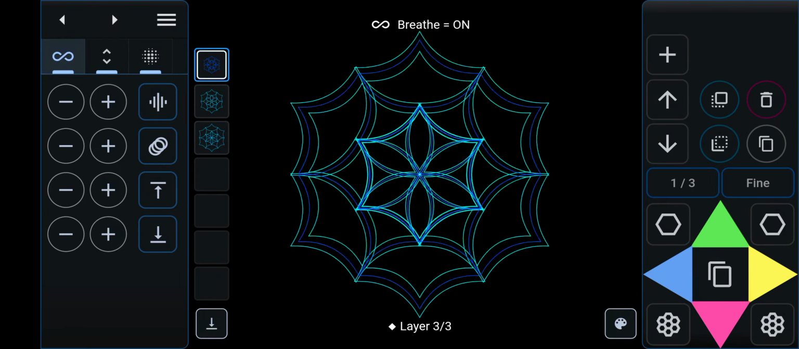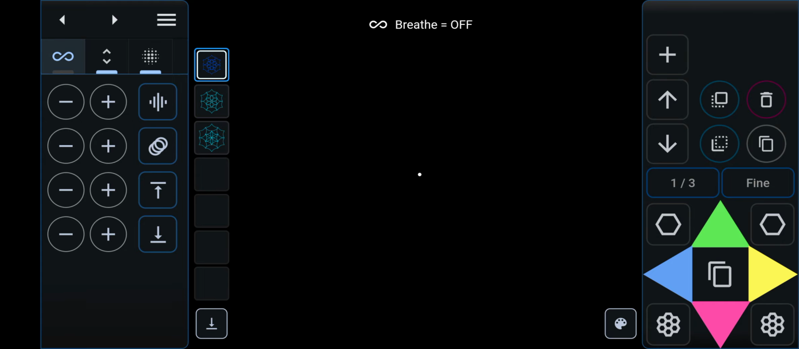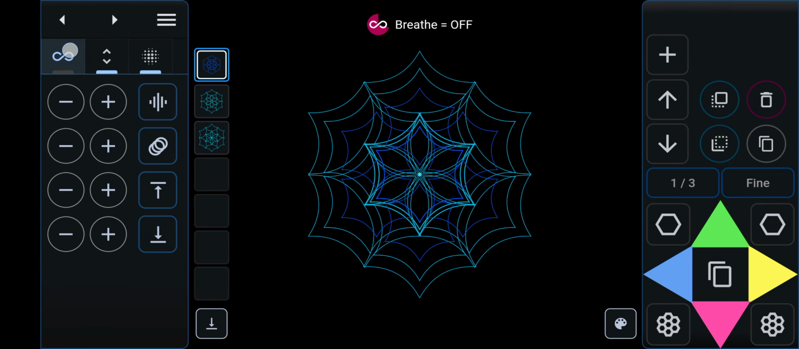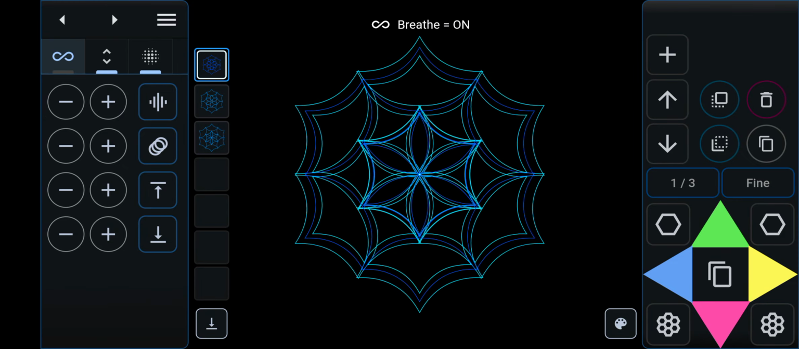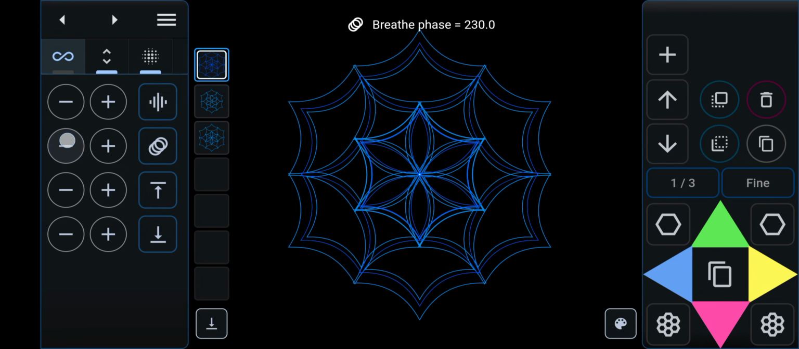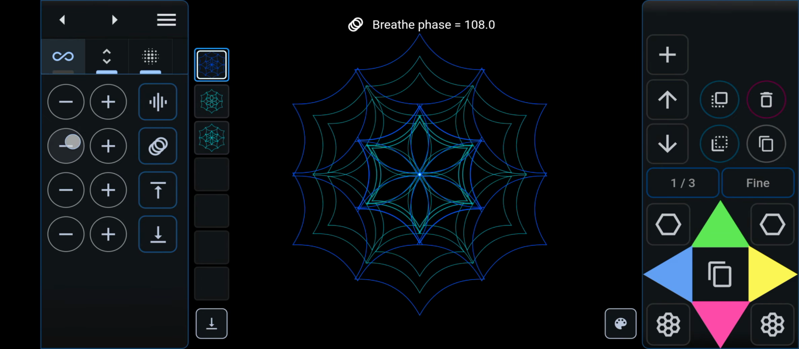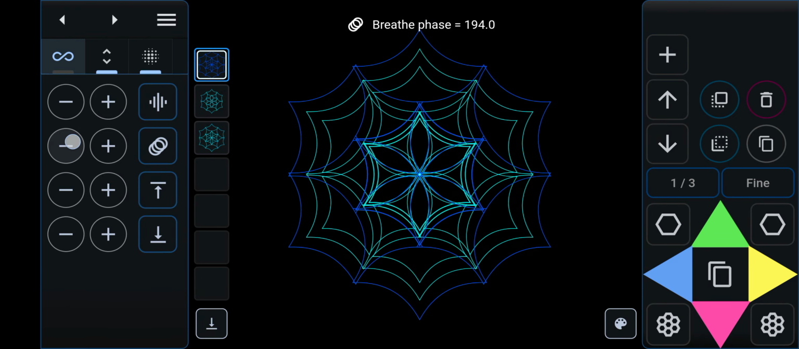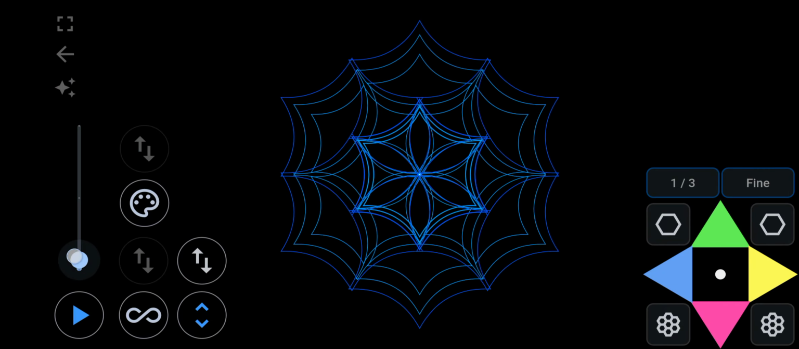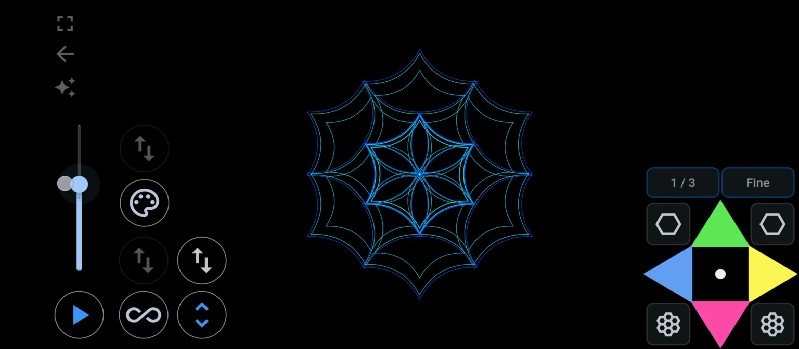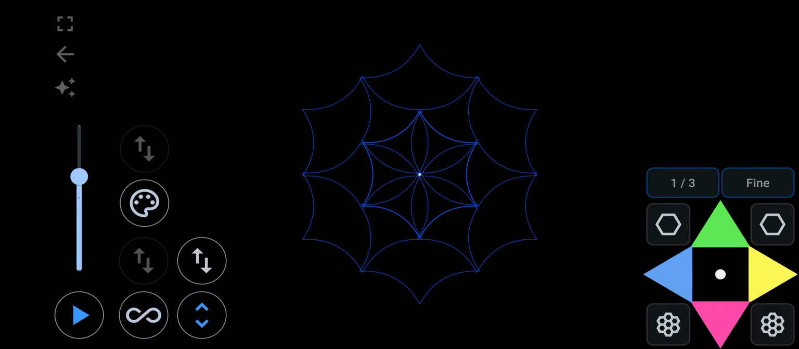You can reset the value by tapping and holding on this icon here, like that. It will reset all the breathe parameters. So now I can adjust this phase again to move this one layer a little bit off, like that maybe. So now we can go back and speed up the animation. And look, we already have something beautiful there. So that's like a base for a good animation.